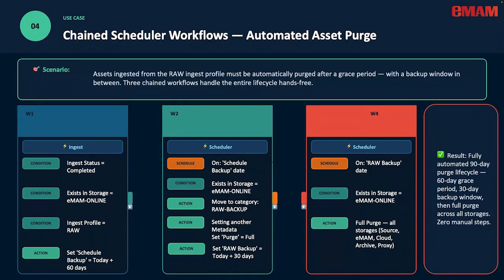That means every bit of that asset. So if there were a proxy or mezzanine copy or backup copy or something of that kind, that would be purged. That's going to be an action. And then we're going to set the raw backup date for 30 days. That means that the production storage is actually going to be deleted within 30 days.